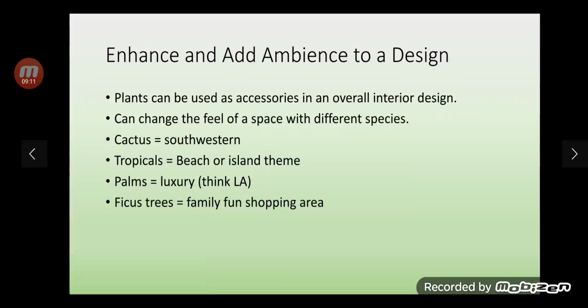Enhance and admire, enhance and add ambience to a design. Plants can be used as accessories in an overall interior design. Can change the feel of a space with different species. Cactuses equal southwestern. Tropicals equal beach and island themes. Palms equal luxury. Think Los Angeles. Ficus trees equal family fun shopping area.